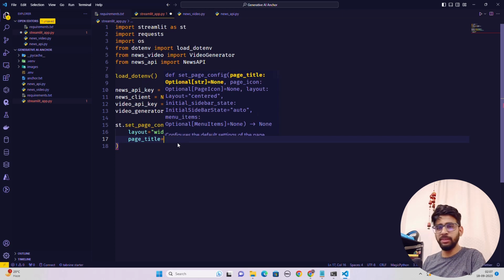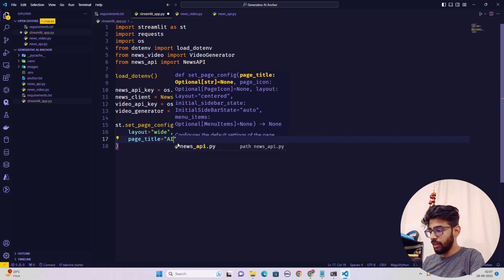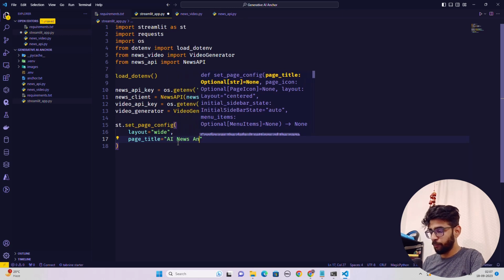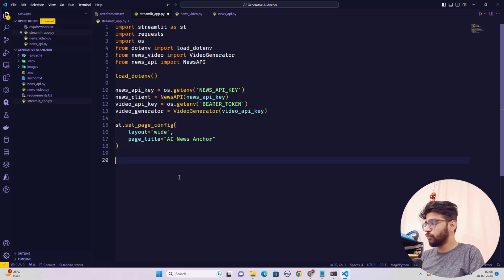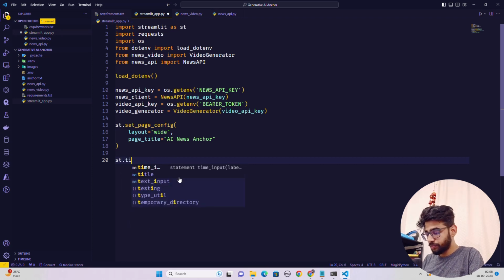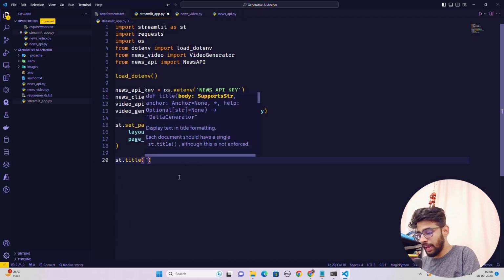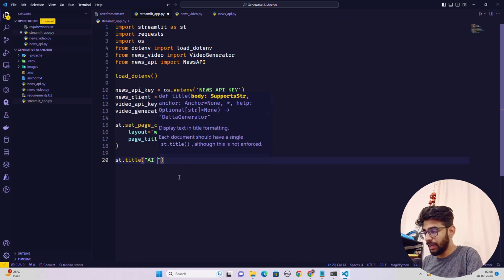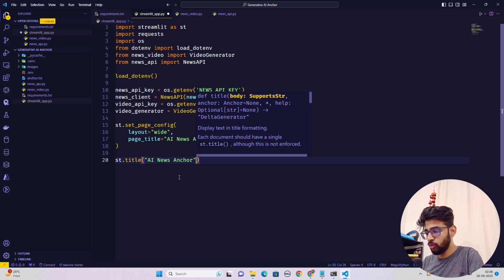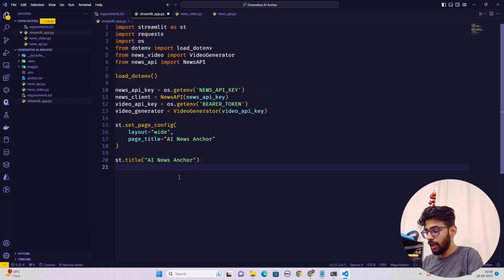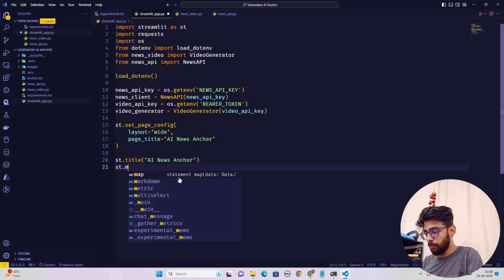Now, once you set the layout equals wide, you can also set page title, icons, whatever. Streamlit is very easy, right? Page title. Let's call this AI news anchor, something like that. Okay. AI news anchor. We are okay with this now. Now what I'm going to do next is I'm going to have a couple of titles. So let me just do st.title, and my title is going to be AI news anchor.